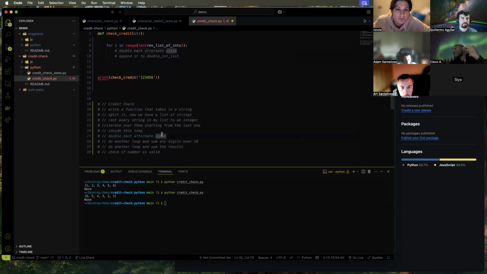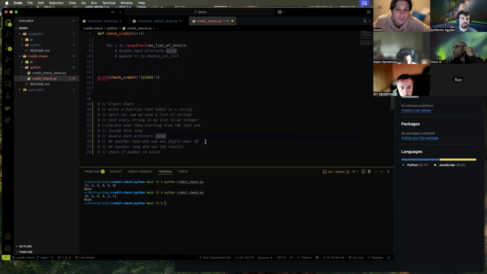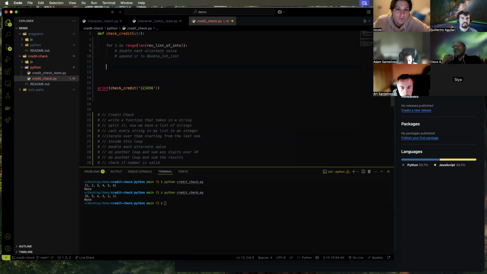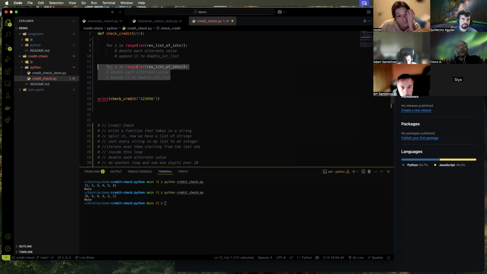All right, inside the loop, I'm going to double each alternate value, and then I'm going to append it to this double int list. And then it says do another loop and sum any integers over 10, right? So this would literally just be a copy paste, except I'm not iterating over rev list of ints. I'm going to be iterating over what?